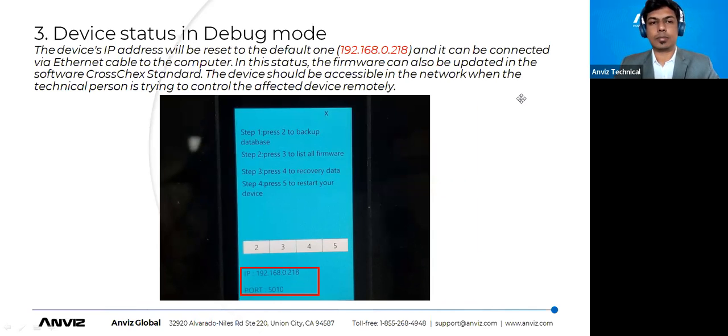But if you're still not able to reset the device, then you can just upgrade the firmware, following the steps that we have mentioned in the debug mode screen. So basically, once you enter the device debug mode, the device IP will be reset to the default IP and the default port. The IP will be 192.168.0.218, and the port will be 5010, which is the default port for device communication.